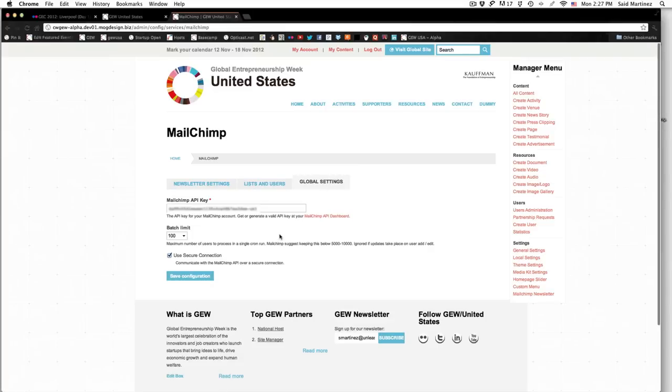So for example, if we want to integrate MailChimp within it, we're going to have to go and generate a MailChimp API key, which is pretty much just asking permission from MailChimp and saying, hey, we want to be able to add our users to our newsletter through this access point.